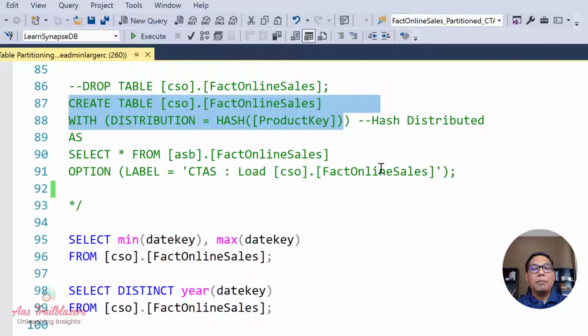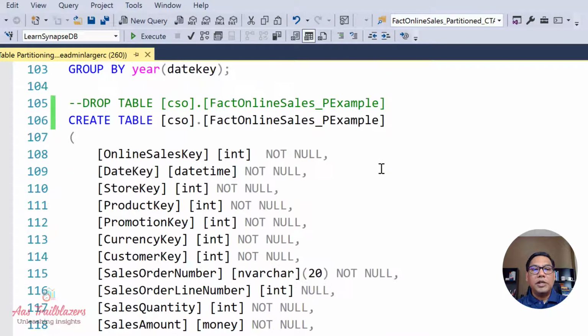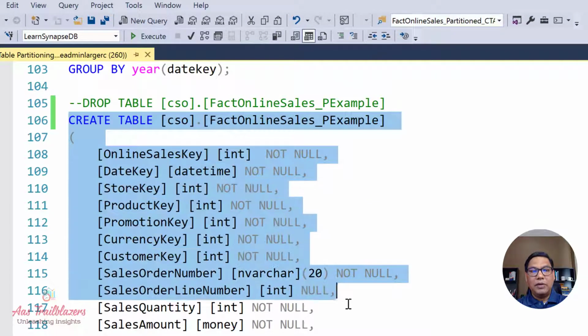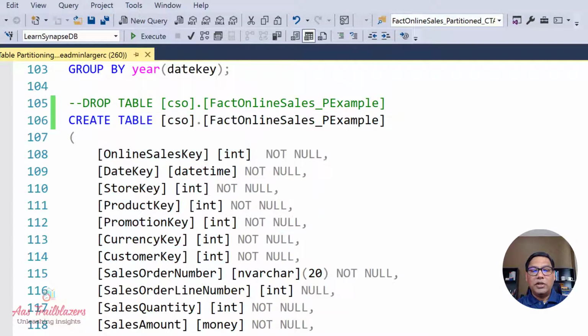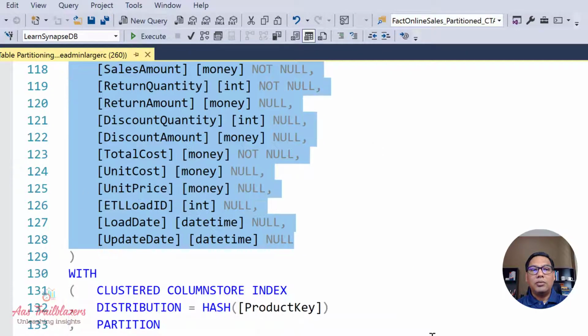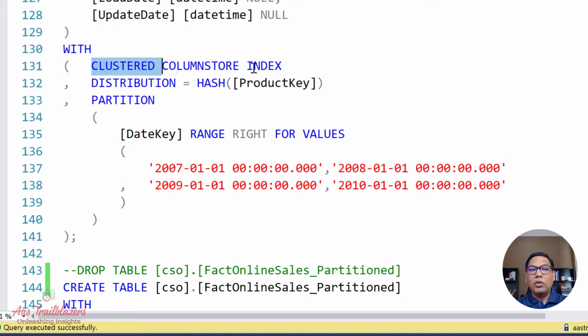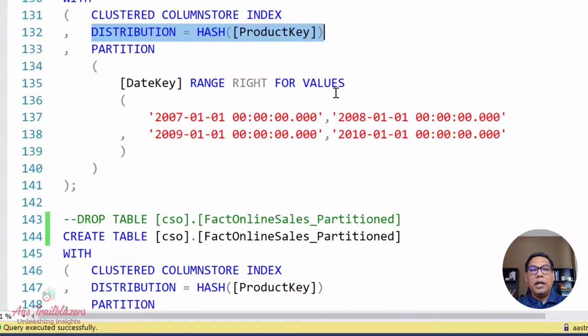In order to create a partitioned table, we specify a create table command. We specify the table definition by including all the columns, their data types and all those things, and then we come to the WITH clause where we can include clustered columnstore index to specify that this table is going to have a clustered columnstore index. Then we specify the distribution. In my case, I'm creating it as a hash distributed table on product key, and then I'm using the partition clause to define my partitioning information.